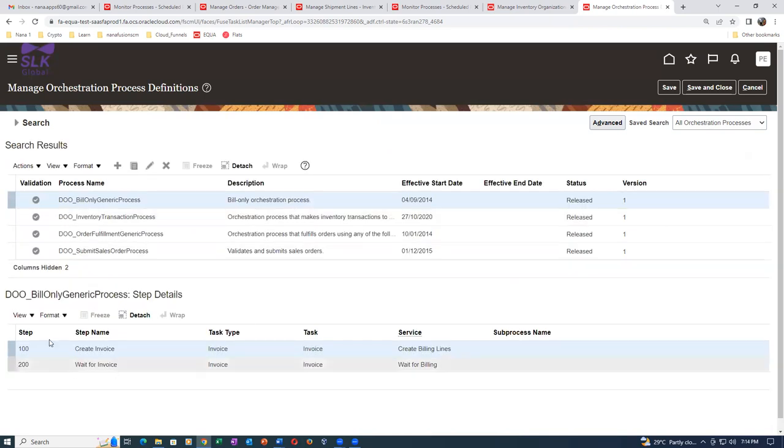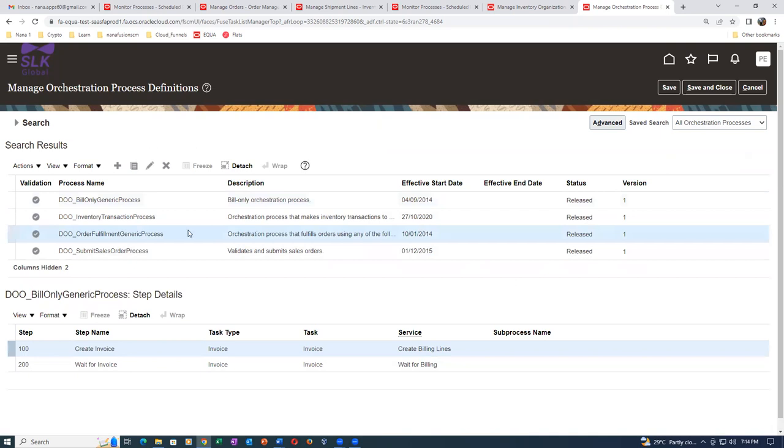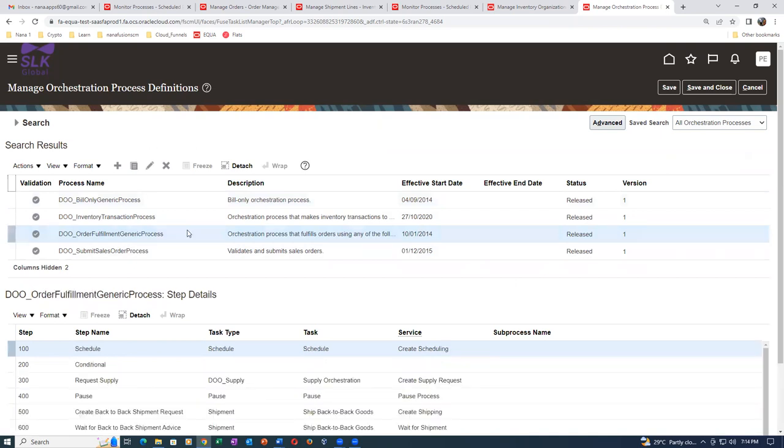Search for it. There are so many things that are coming. So the seeded ones. Fine. The seeded ones, we cannot modify at all. If you click on it, what happens? We cannot modify at all. If you go to the edit mode, we cannot modify at all. The seeded ones are not eligible for modification. Order fulfillment generic process, if you click on the edit mode, we cannot modify at all.